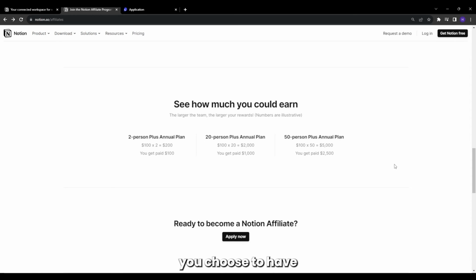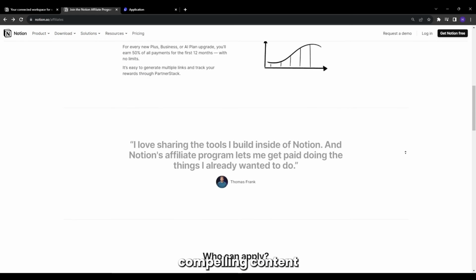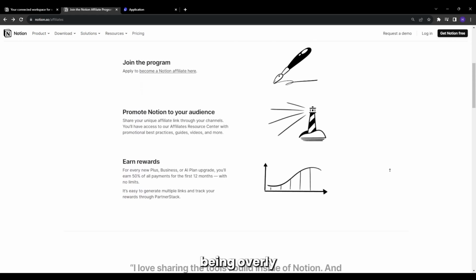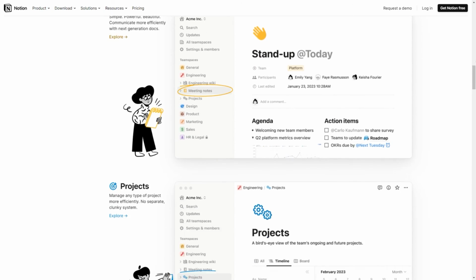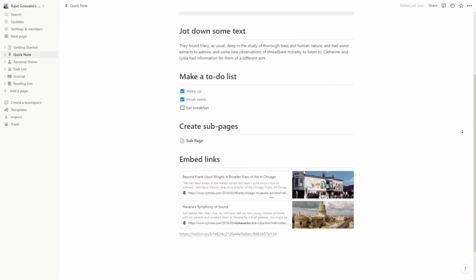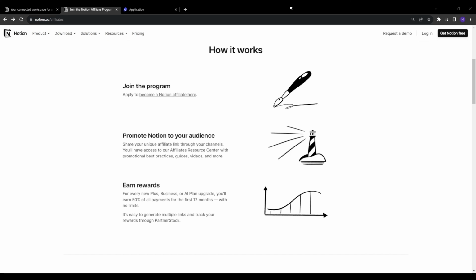So whatever way you choose, the strategy is crafting truly compelling content that engages your audience and provides concrete value. Avoid being overly self-promotional or salesy. So subtly weave in strategic mentions of how Notion can help solve their problems and include links back to the sales page within your own high value content. That's the secret that all of the affiliate marketers use for success.